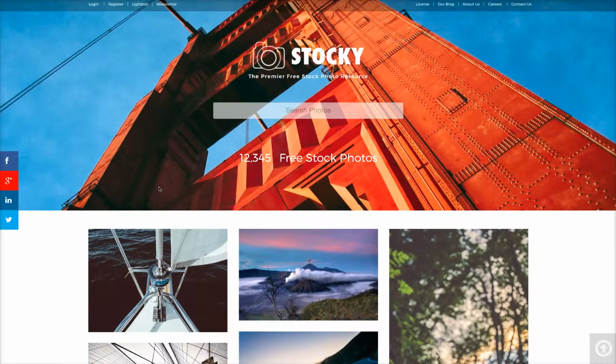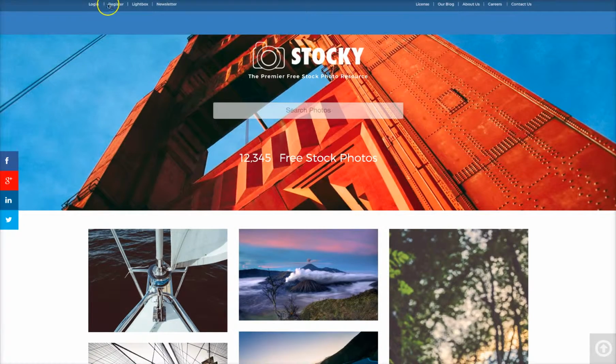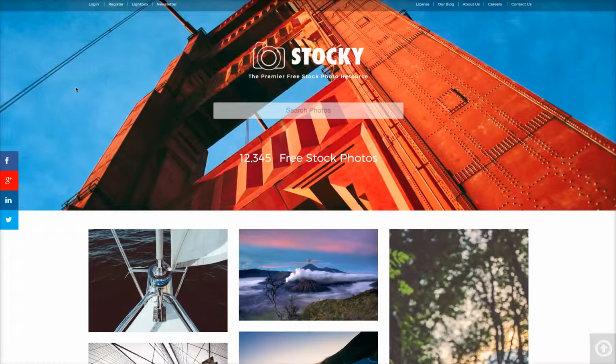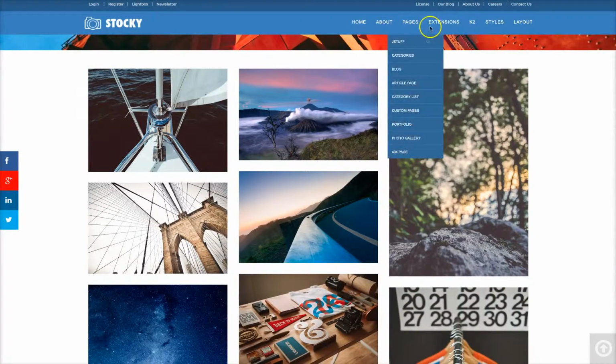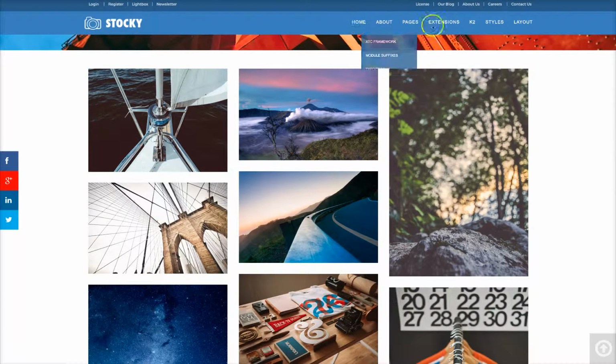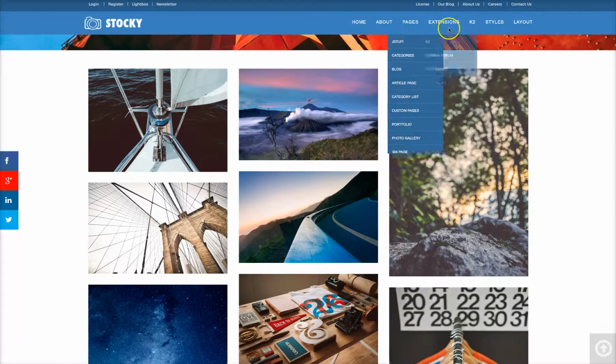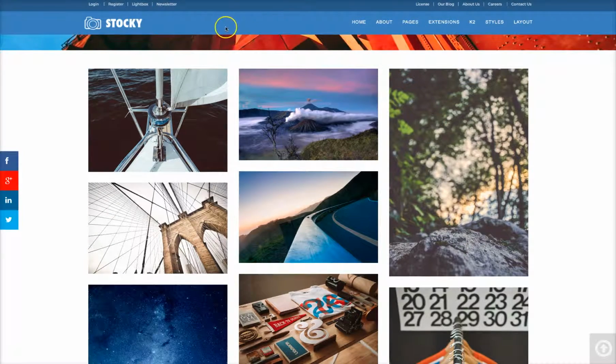So let's go over the module positions that are used here in Stocky real quick. Up here in the top, we have the top left and the top right, and those are both using Joomla menus. Then here in this area, we have the header, and we have our menu bar left with our menu with suckerfish setting on it. We also have another setting for dual fish. And here we have our logo. This is not a module position. You can easily change the logo in the back end of the template administrator.